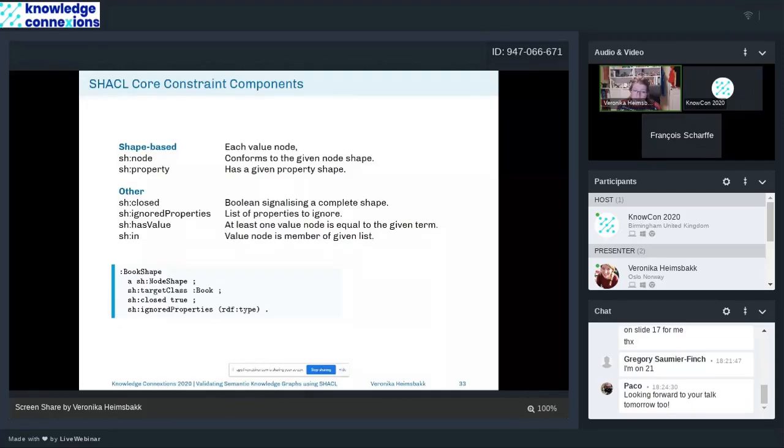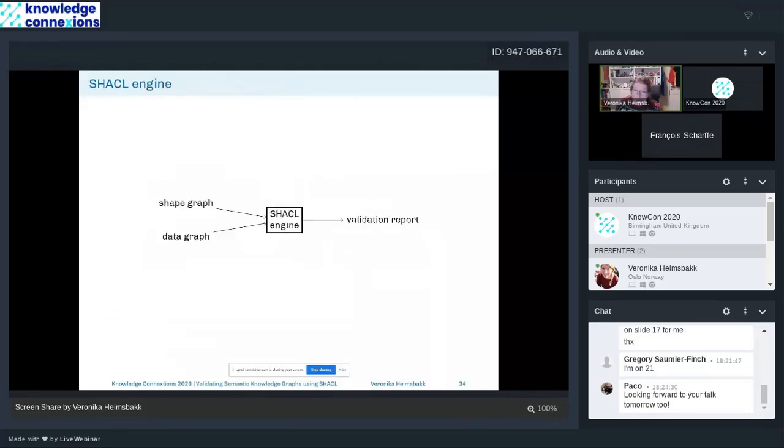So, a SHACL engine will take in two graphs as input, the shapes graph and the data graph. The engine will check if the data graph conforms to the shapes graph. And if it conforms true, everything is splendid, and we can go on with whatever we're doing further with the data. If the engine conforms false, a validation report is produced.